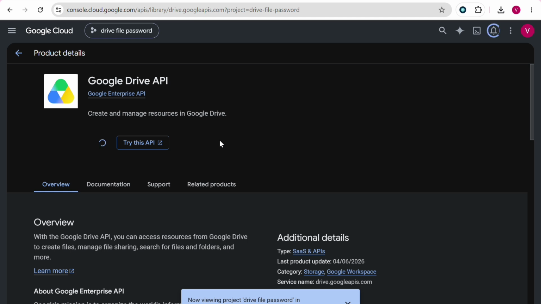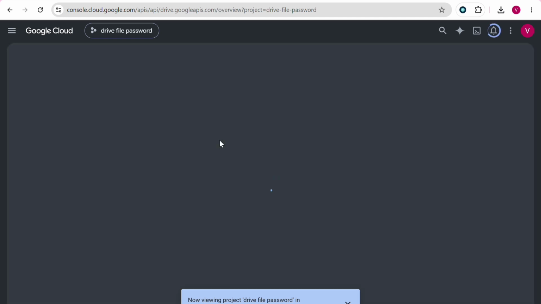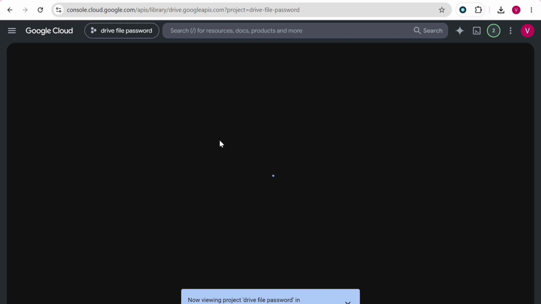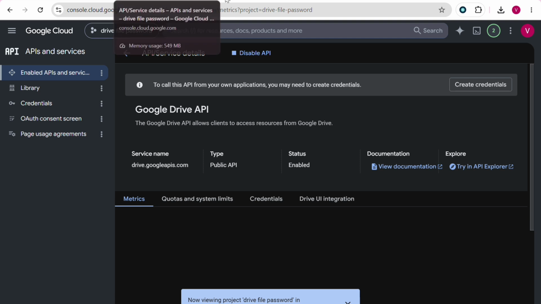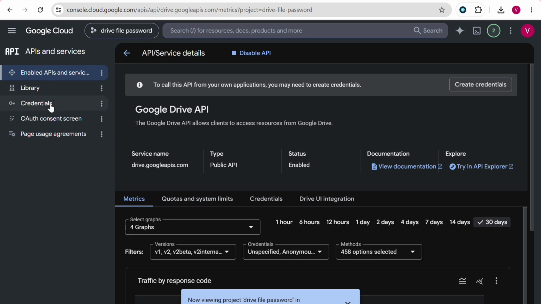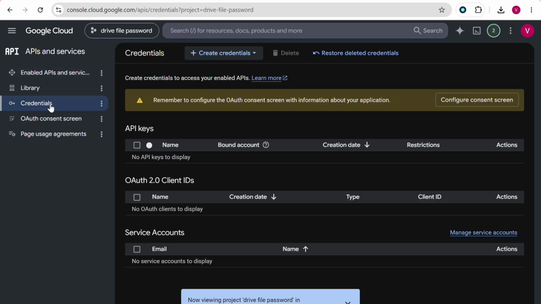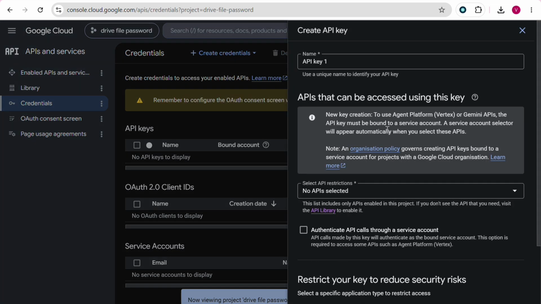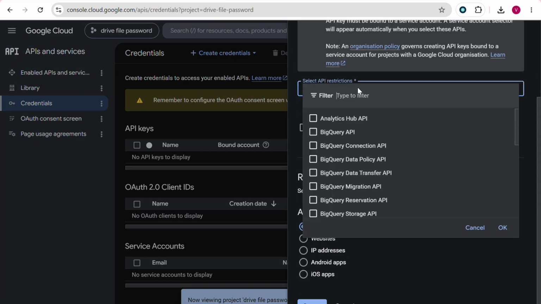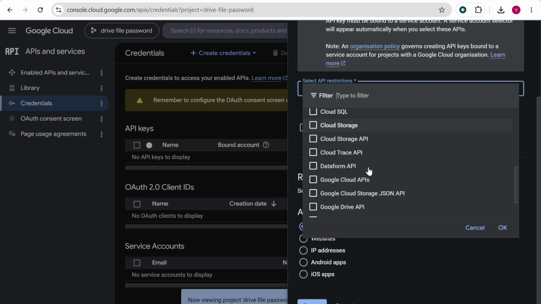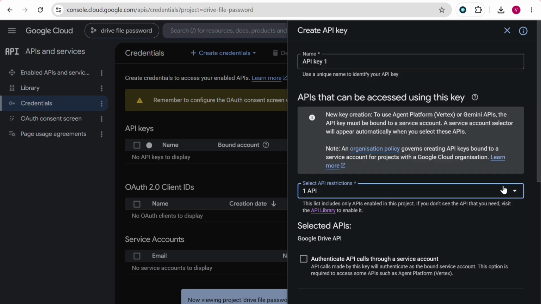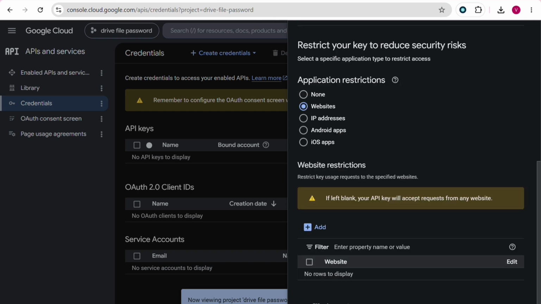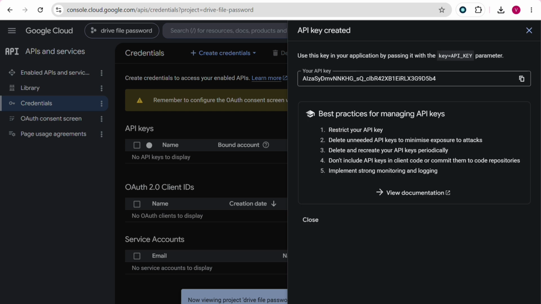Now let's create the API key. Go back to the APIs and Services menu on the left and click on Credentials. Click on Create Credentials at the top of the page and select API key from the drop-down list. A pop-up will appear displaying your new API key. Copy this key and save it safely in a notepad.